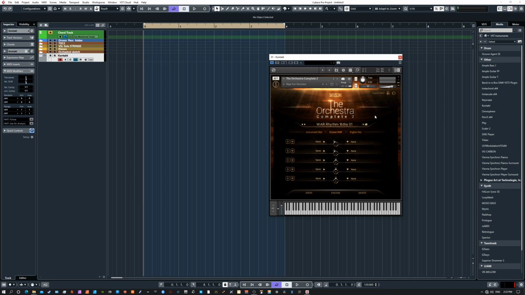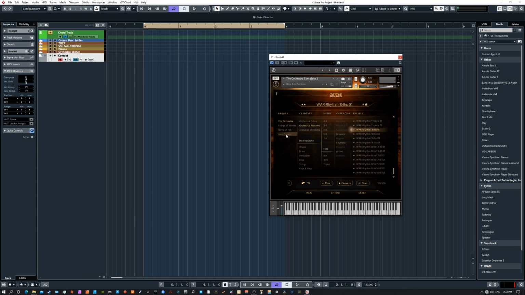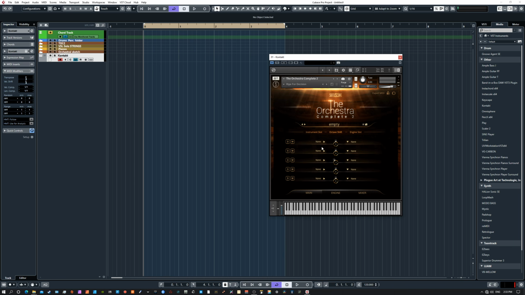And if you have any problems with saving presets in the Orchestra Part 2, there's a hotfix on the Best Service website. If you go to your account, there'll be a new zip there to download called hotfix, in case you do have problems saving your own presets. So let's go back here and go to my presets, turn that off, go to empty and hit main, and now we have the empty preset here and we can start from scratch.